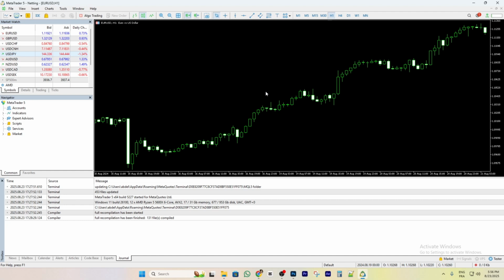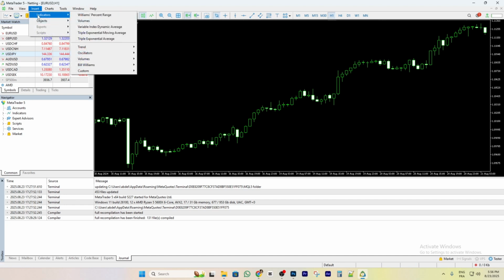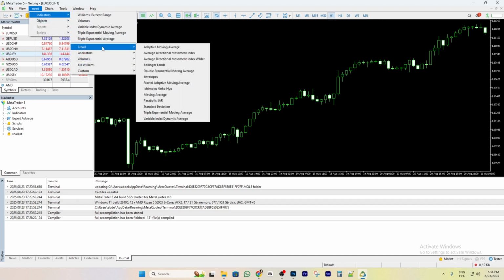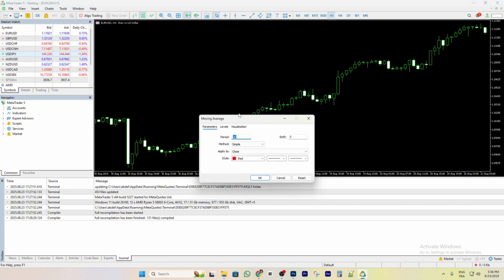First of all, open your MetaTrader 5, then go to Insert here at the top left. Click on it. We have here Indicator. Go to Trend and choose Moving Average. This one. Click on it.